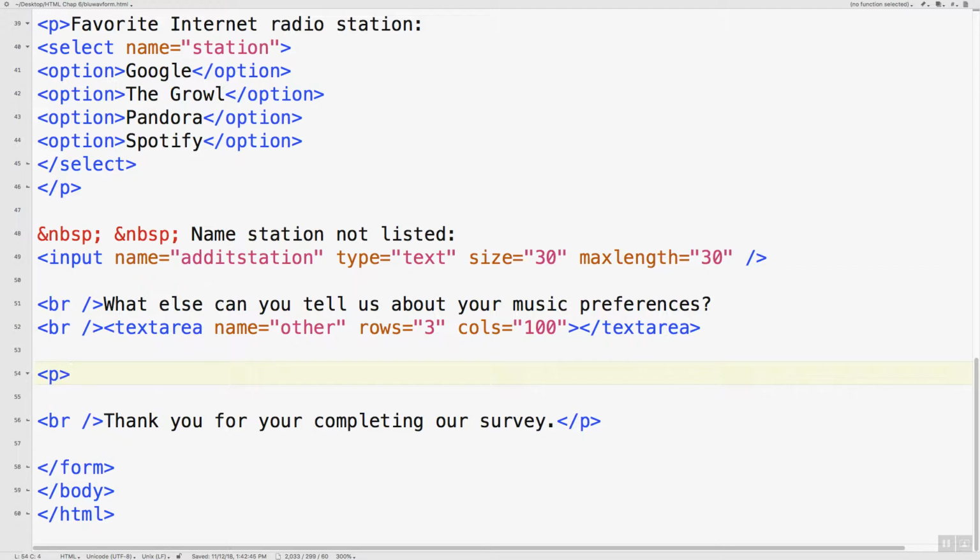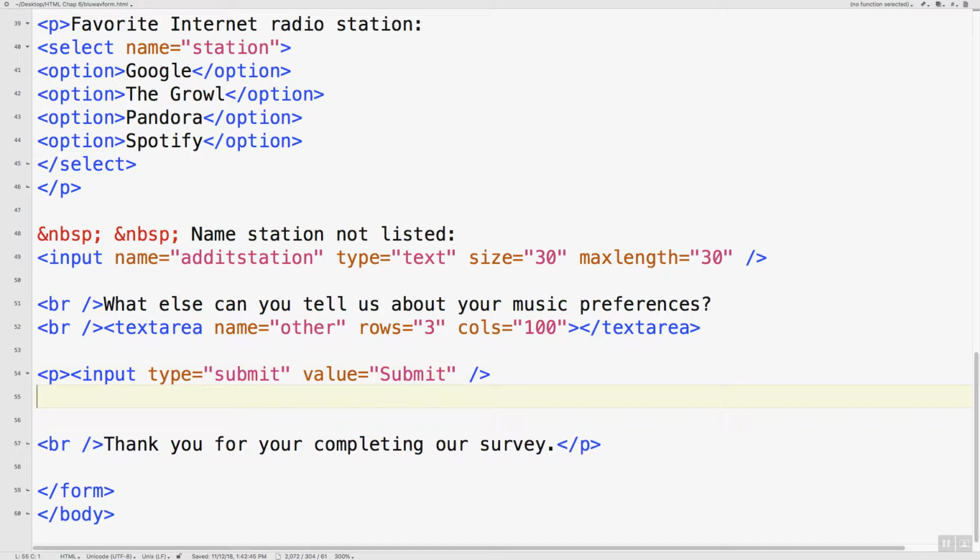And we're going to replace it with the code that creates our submit and our reset buttons. Okay, again, that's on page 305. The value is the text that you're going to see on the button itself. Okay.